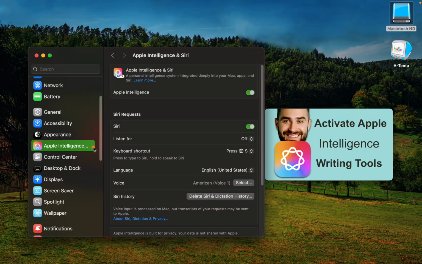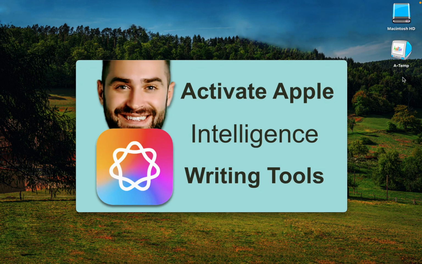To use Genmoji, you need to enable Apple Intelligence in System Settings. I have already created a tutorial on how to activate Apple Intelligence on macOS Sequoia. You can find the link by clicking more in the description box below this video.